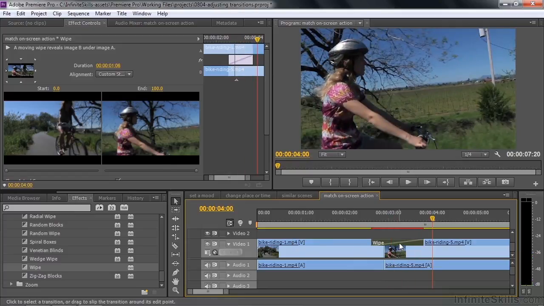There you go. So you can adjust the position, the alignment, and the length, the duration of the transition. So that's a basic rundown on the properties that you can change when you want to customize a transition. I'm going to take a look at some of the custom options in some of the transitions, as well as a couple of unusual transitions in the next lesson.